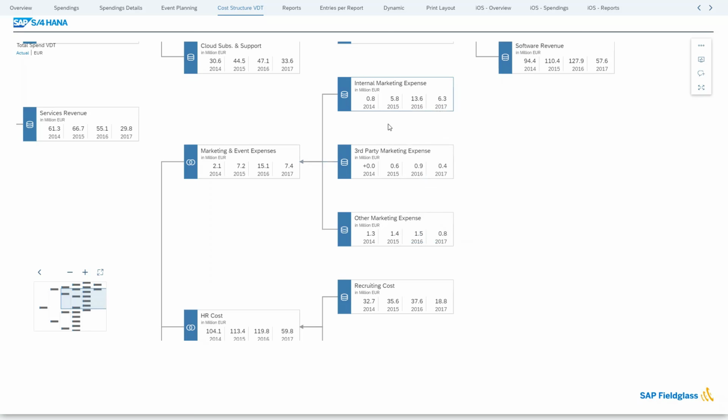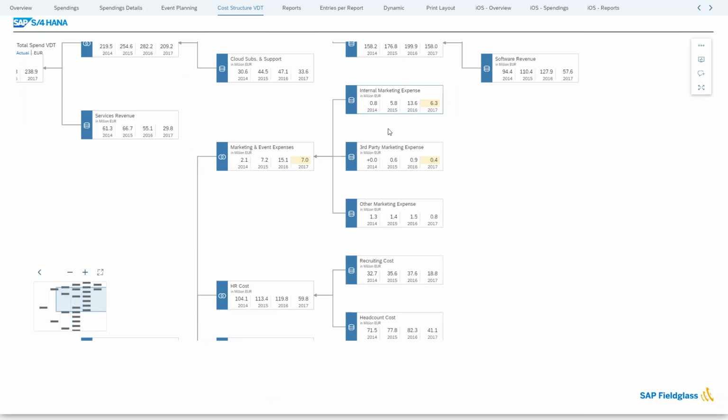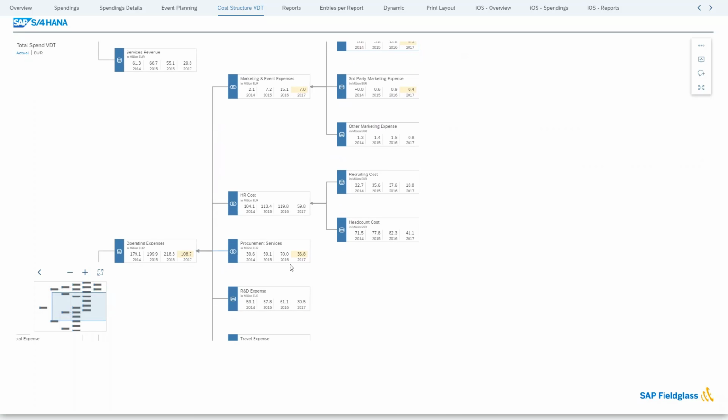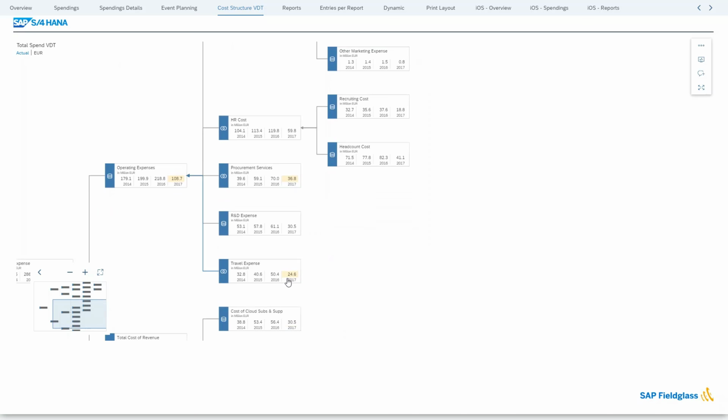We will immediately be able to see the effects this could have on other types of costs, especially on travel expense. We can observe following effects, marked by yellow. Third-party marketing expenses have increased, as well as the cost of procurement. However, on the other side, we were able to reduce our overall event expenses, as well as the cost of travel.